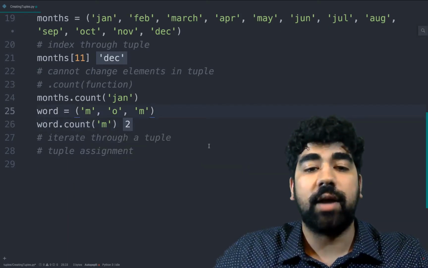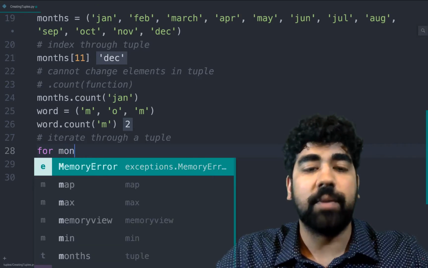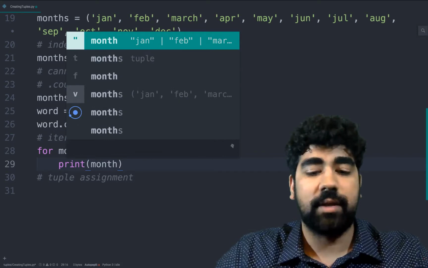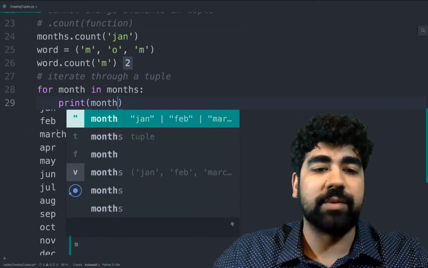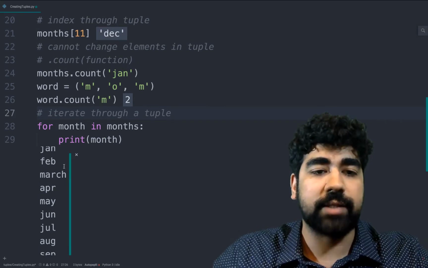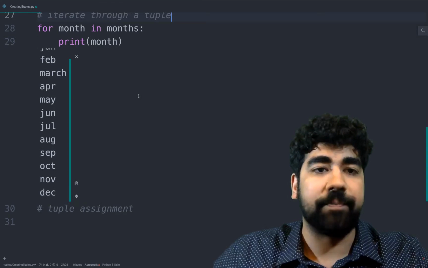And then I can iterate through a tuple very easily as well. So for month in months, print month. Just like a list. And I'll be able to get each item out from my tuple and do anything to that item. For example, print it one at a time.